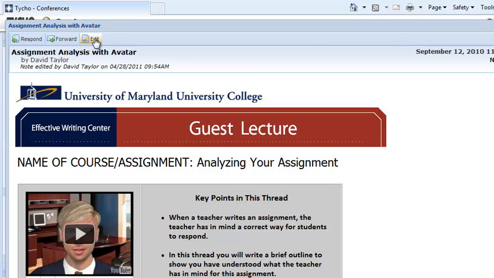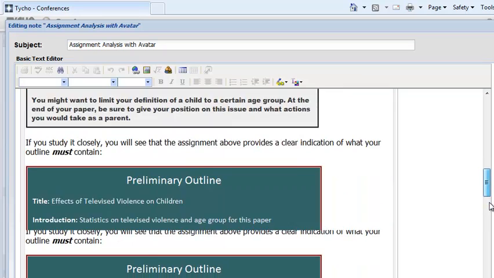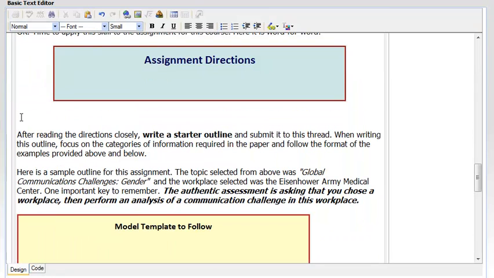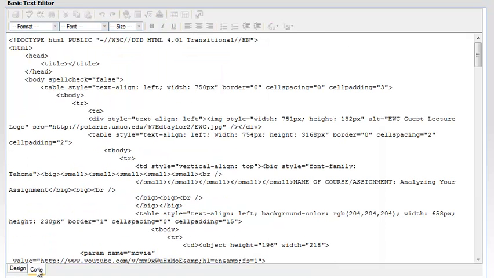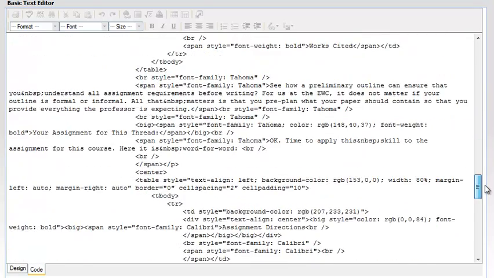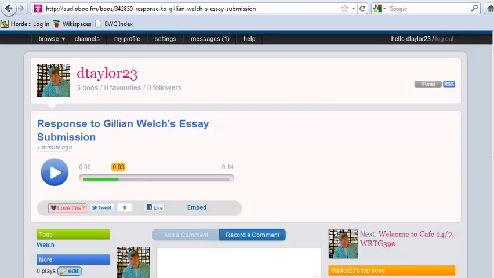For example, if you wanted to add verbal reinforcement to assignment directions in one of our assignment analysis threads, you would simply open the thread in edit mode, mark where you want to put the player with some X's and O's or whatever symbol you want, click on the code button down on the left, and then in the code, locate the X's that you inserted. Then simply replace the X's with the embed code from Audioboo.